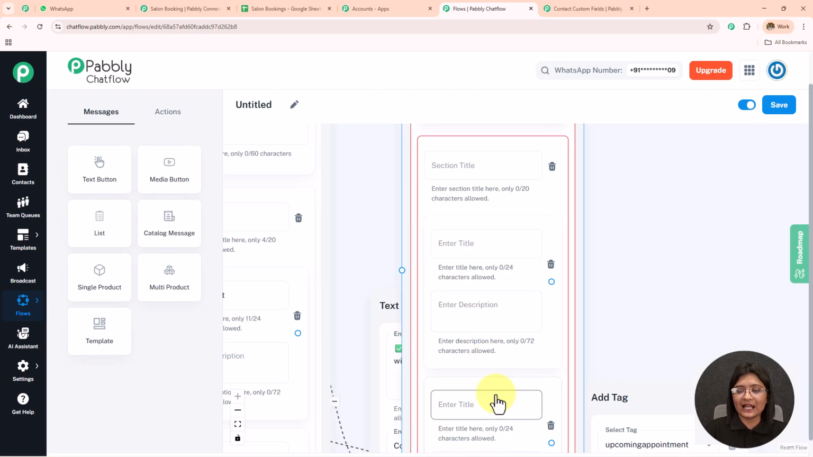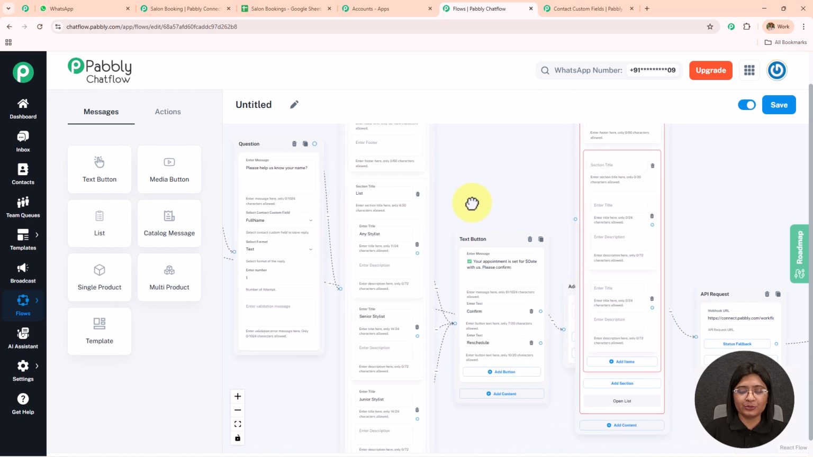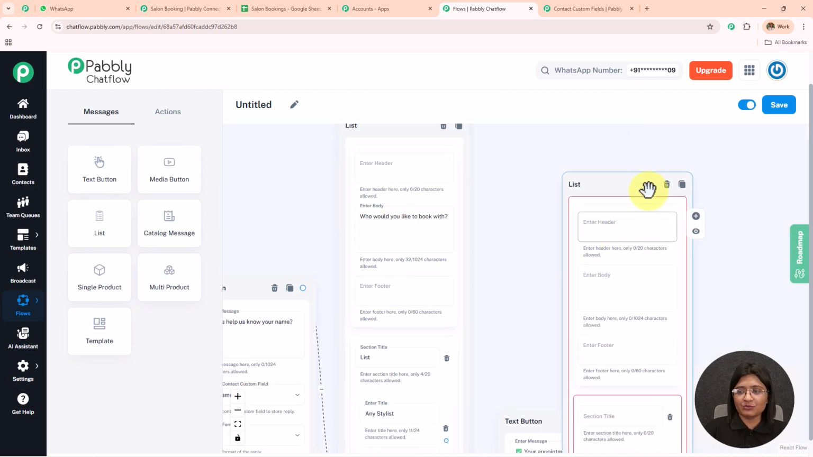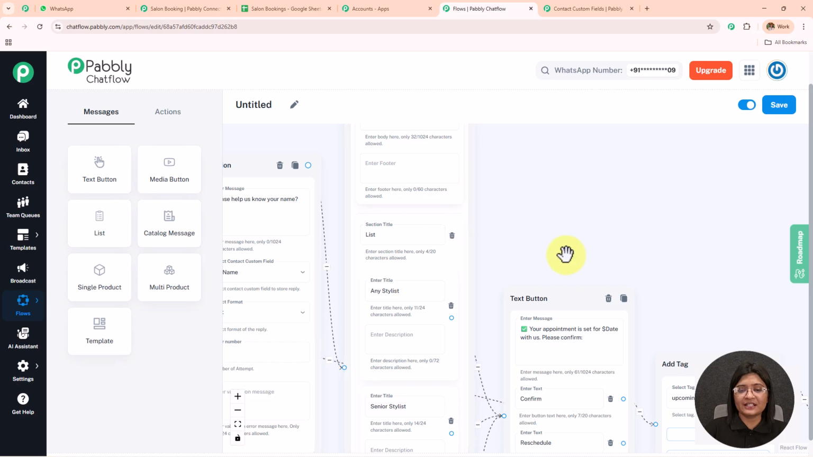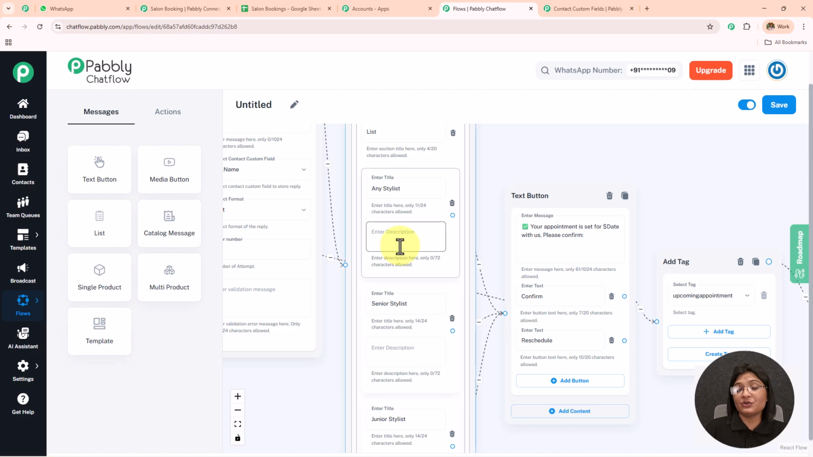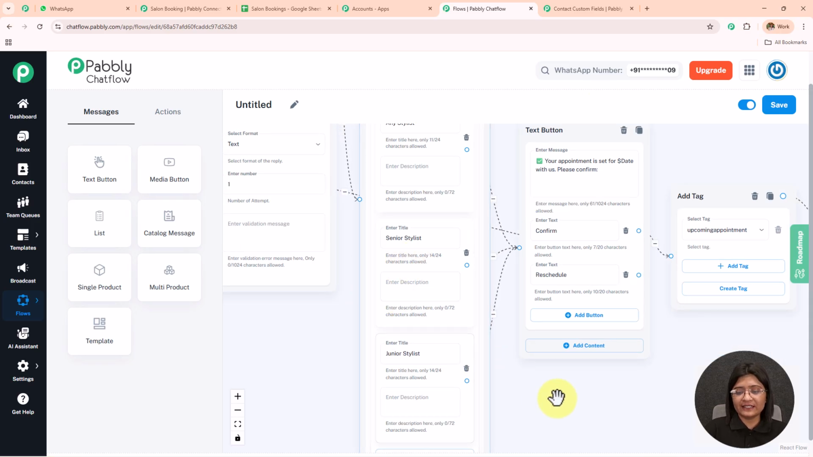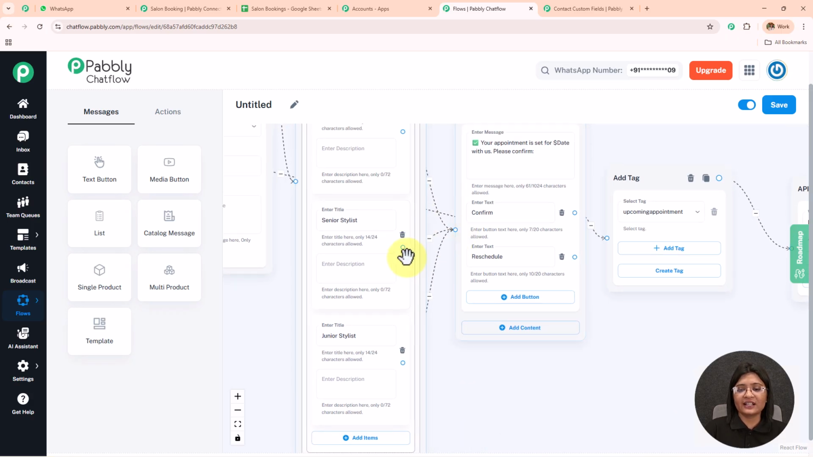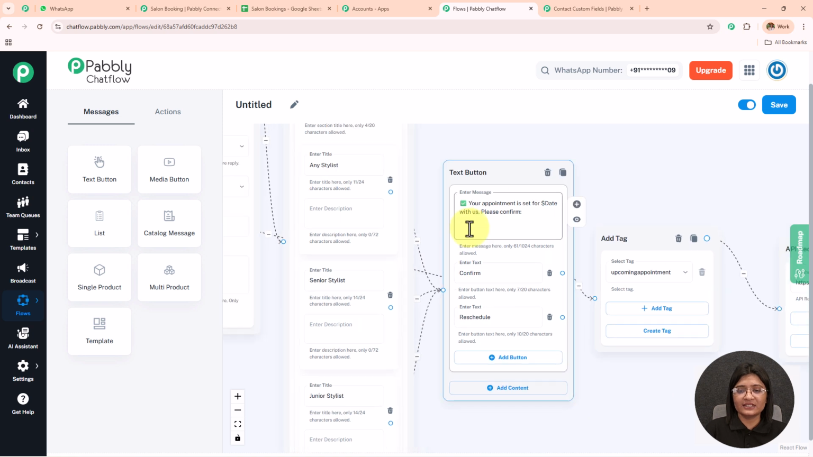So I kept adding the items, and in the title I have added the options which I am going to provide. You can add the question in this body, then simply click on add section, add the title, and if you want, you can enter the description. Like any stylist, it is written over here, you can provide the name. Senior stylist, you can provide the name in the description if you want, and the junior stylist. So I have provided three titles, and then I have created the connection between these three circles and this one.